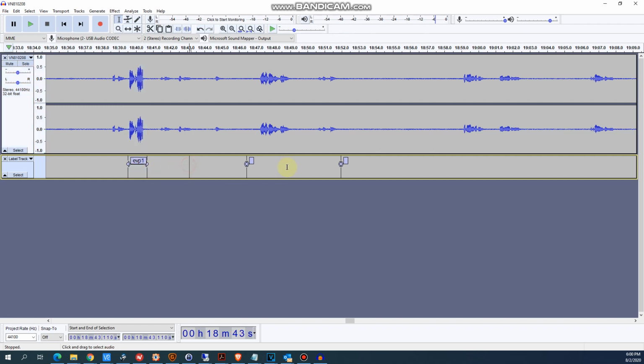So there's our EVP1. Let's say that this is an EVP or a disembodied voice or something that you just want to catch. You can actually move this whole thing over and then grab the side and do that again. So there's your EVP2. Okay, so you're going to go through your whole file. You're going to mark all those things that you want to mark.